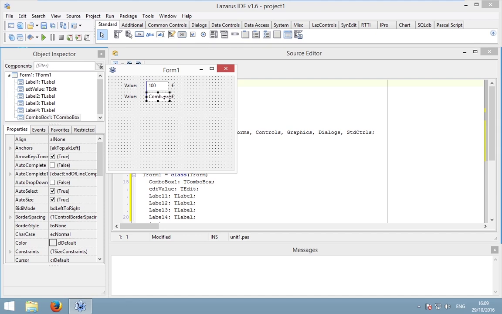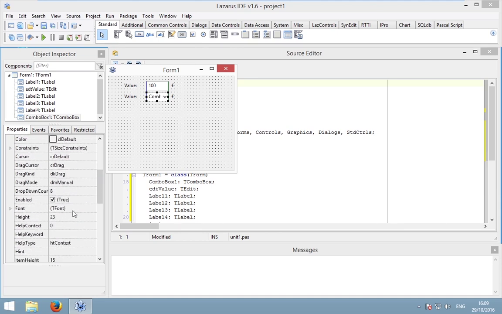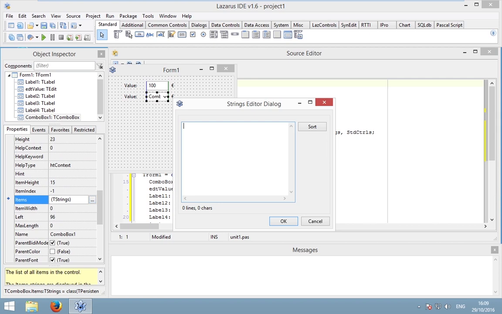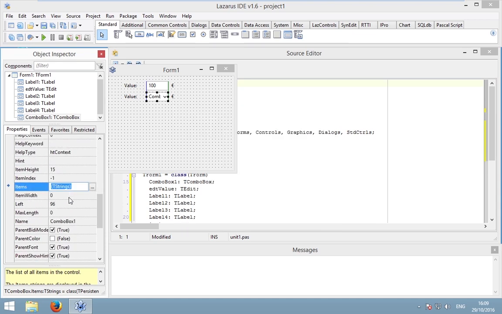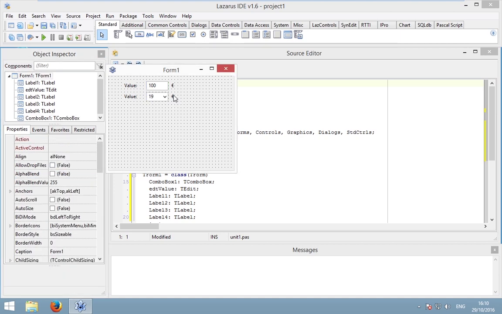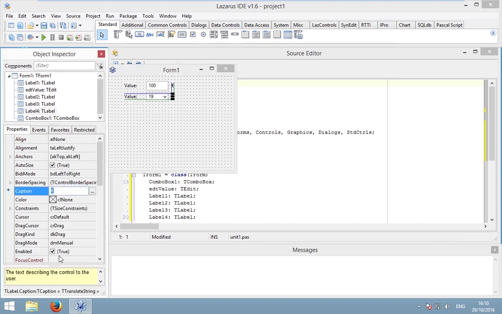Let me just insert some basic values, so go to items, it's a TStrings, and then write something down like 0, 7, 19%, maybe 20, but it really does not matter. I would like to change my item index. The item index is a property covering the active selected item. In my example it's 19, because in Germany 19% is a really common tax rate.